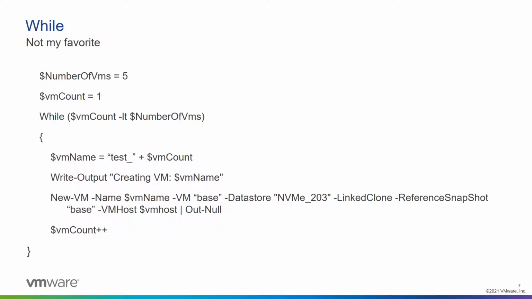All right, while. Not my favorite, and the reason it's not my favorite is that you may never enter into this code, and that may or may not be a good thing based on what you're trying to accomplish. So here we set the number of maximum VMs. We have a VM count. We're starting at 1, and then while that count is less than the number of 5, we're going to run this code.